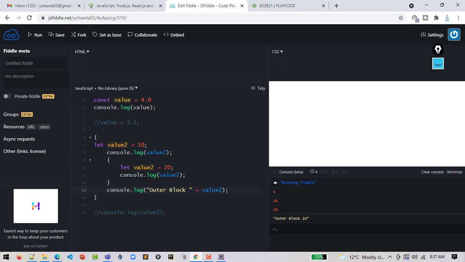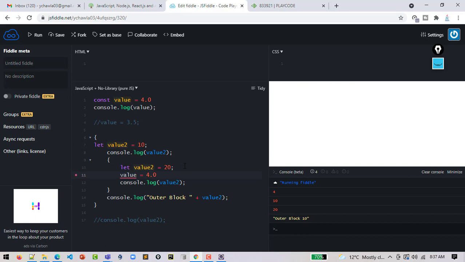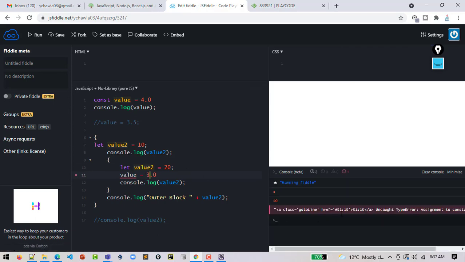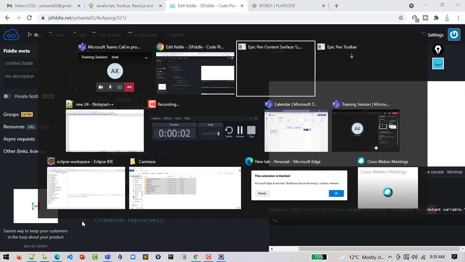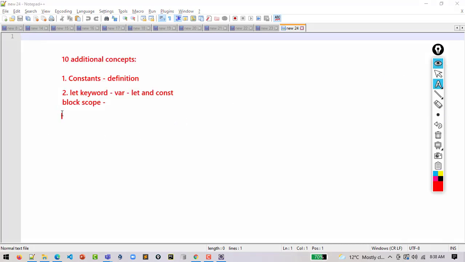Right? The same is not true for constant. Constant, if you try to change anywhere, you'll get an error. Even if you try to change here, I will get an error. So these two, constant and let keyword, are given to us by ES6. ES6 has introduced a new language also. This TypeScript is actually the advancement over ES6. Right. So these two features have come.